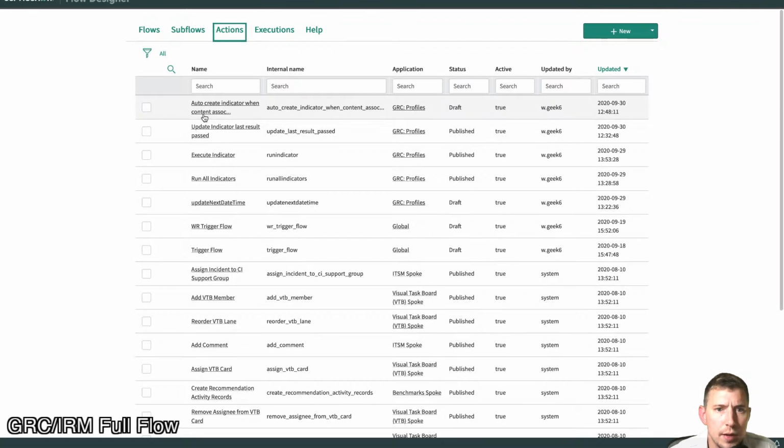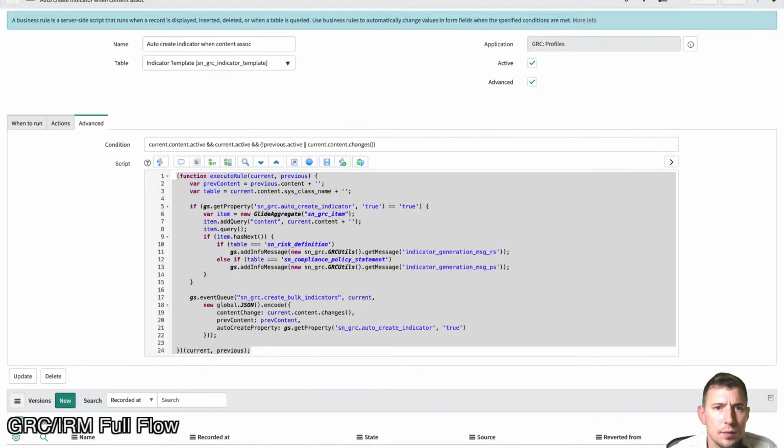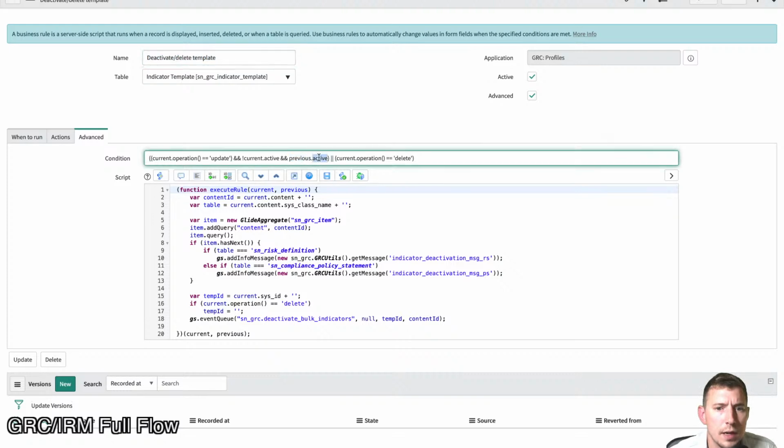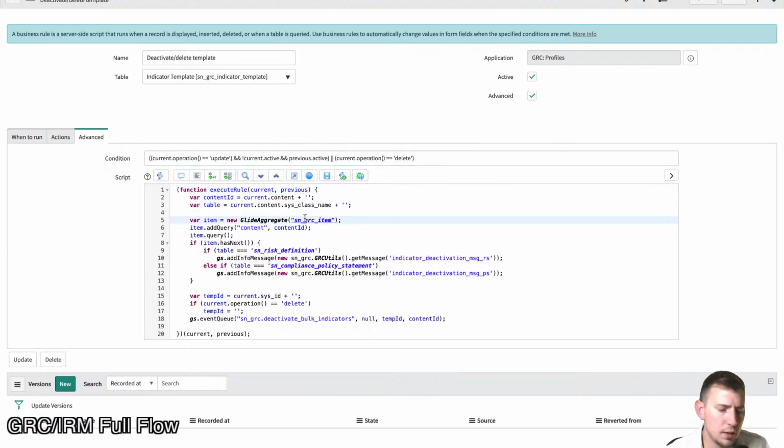So my action, auto create, I'm going to leave that in draft for now. Next up, auto create indicator, that can go. Deactivate template. Look, we've got previous active. I think we can deal with that as conditions. Is there anything in here?